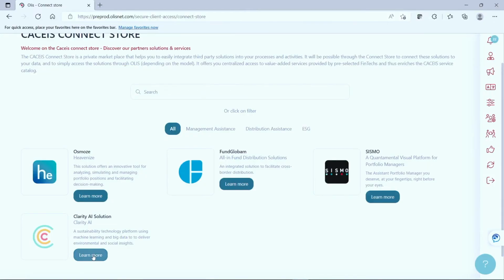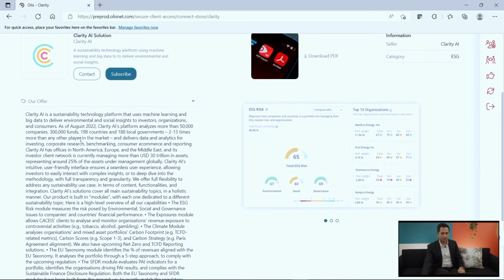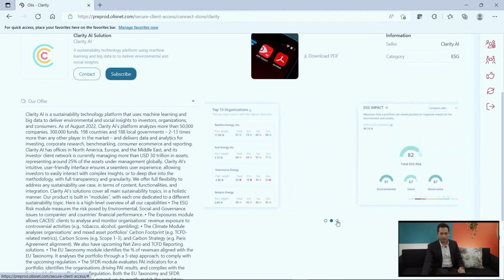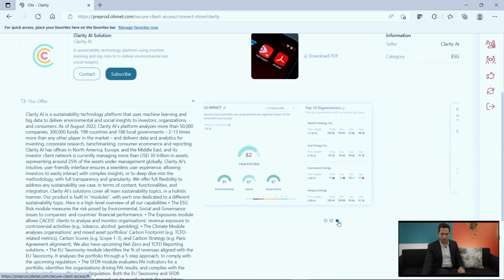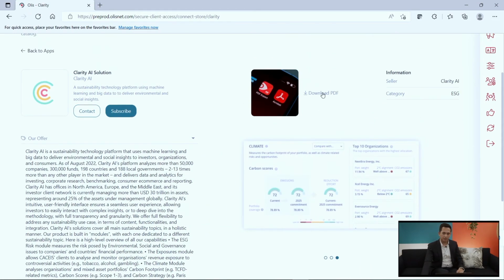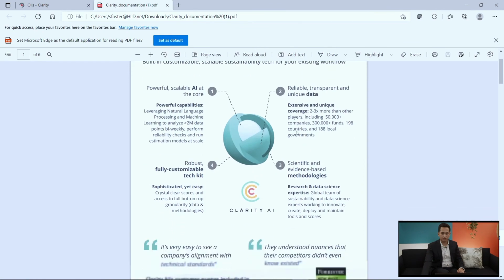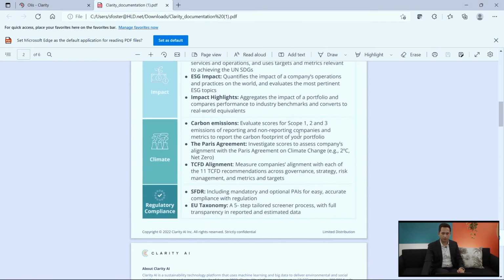So maybe to show and highlight one solution, Clarity AI, as a sneak peek ahead of Thursday. When we click onto Clarity AI, we have the ability to see more about the offer. We have a high-level overview of the screenshots and the functionalities of said service provider, and the ability to download product sheets and PDFs to understand more about the services that are on offer.